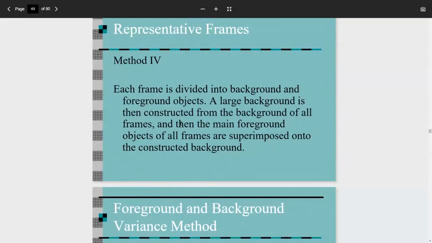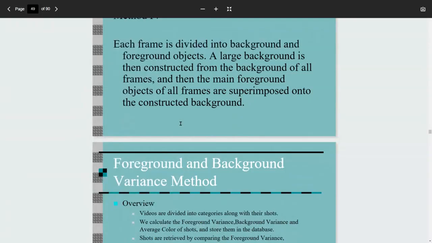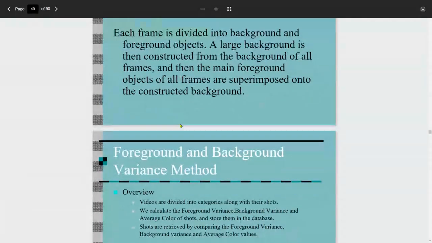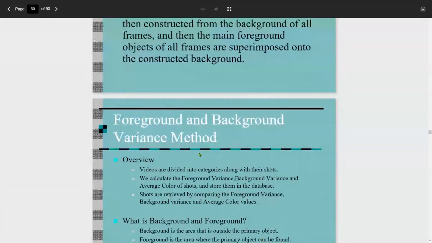Depending on the content, obviously, one method or the other may be superior to the other. Again, we won't get into all the technical details, but representing videos by keyframes or representative frames is one of the approaches here.